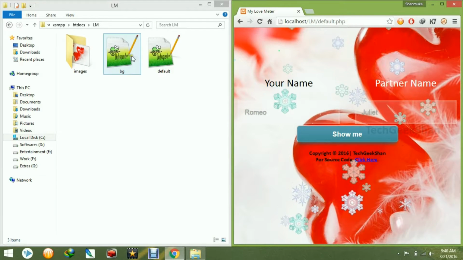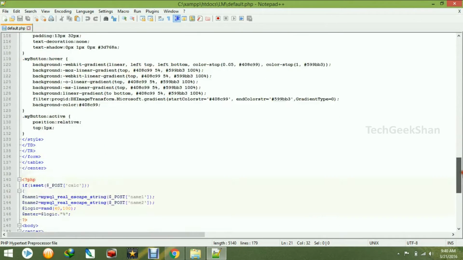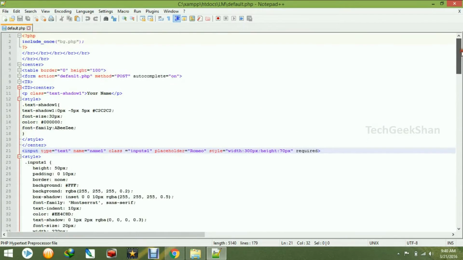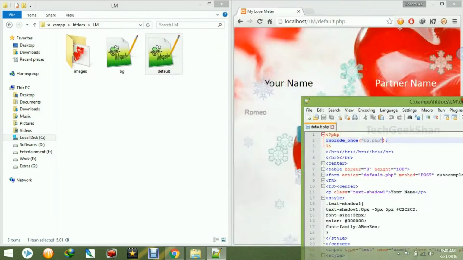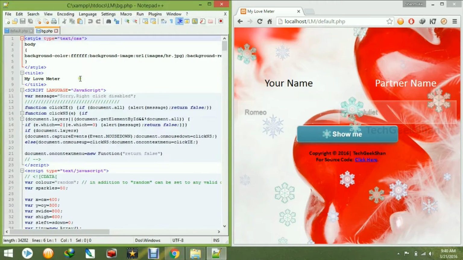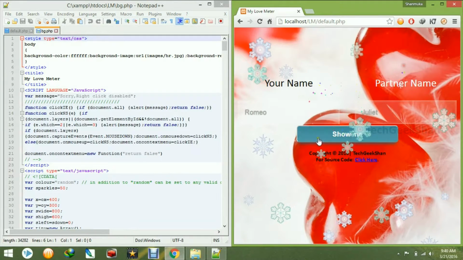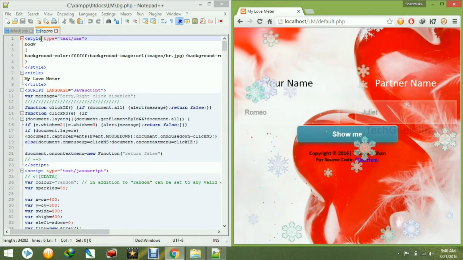Okay, I will explain the source code. Here is default.php. It reaches nearly 179 lines of code, but don't worry, it will be very easy. I included bg.php, which basically implements the background, the right click disabler, and much more.